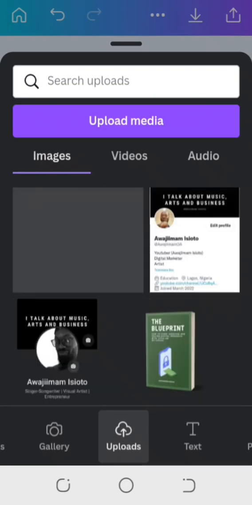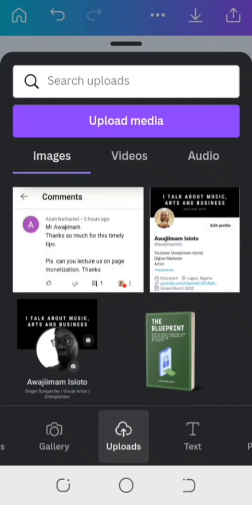It's going to give me options of pictures that I can choose from. If you want to upload new pictures, you hit upload media. If you want to pick pictures from your gallery from your phone, you hit upload media. But because I already have pictures that I have uploaded here already, that's why it's showing me these pictures that you see on your screen.